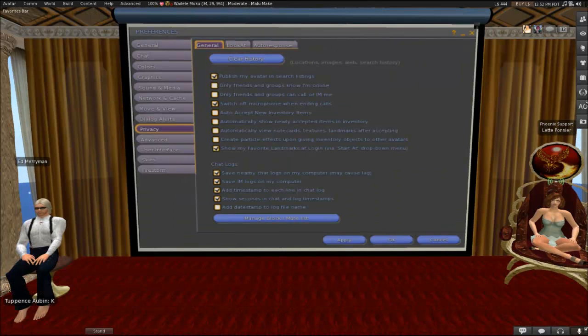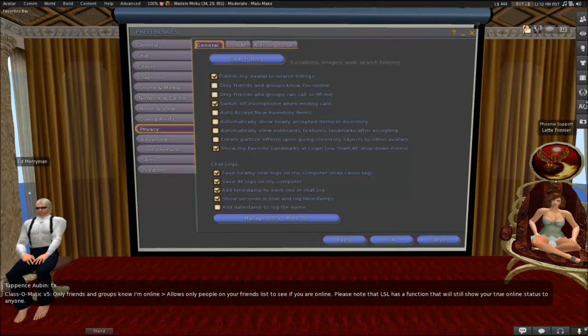So when enabled, this allows anyone to find you using search, which they can do anyway if they know your full username. So even if you don't publish your avatar in search listings, you're not actually hidden. It's just that if people are looking for you, they need to know your full name. You're not going to come up in an incidental search that only includes part of your name.